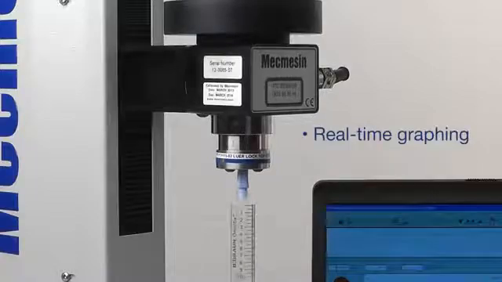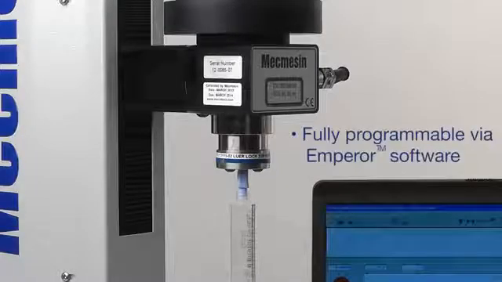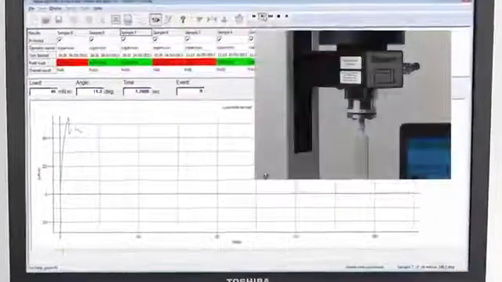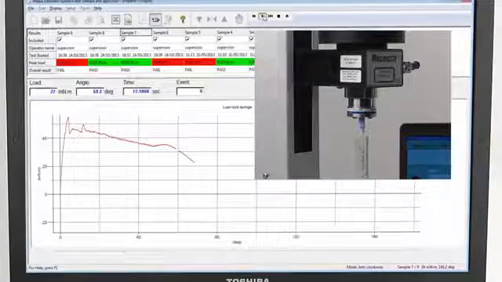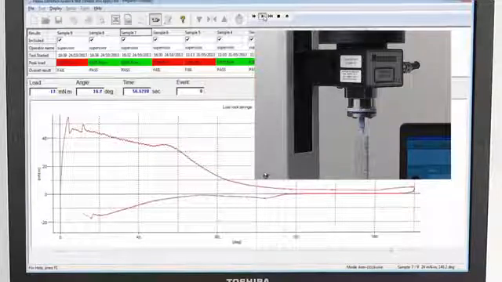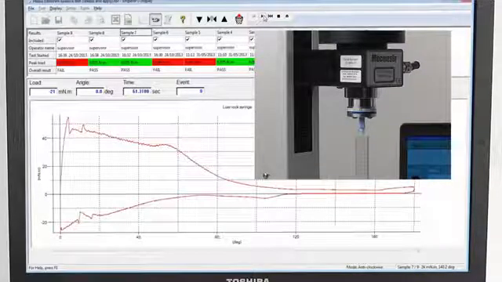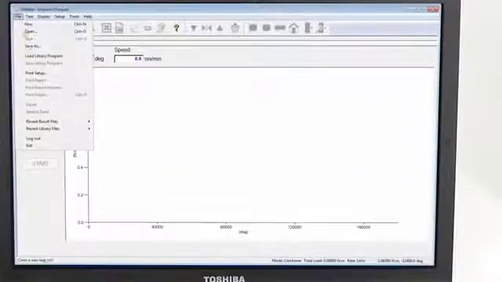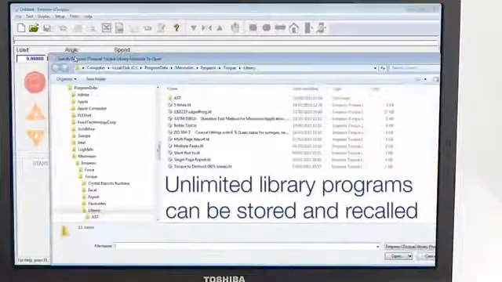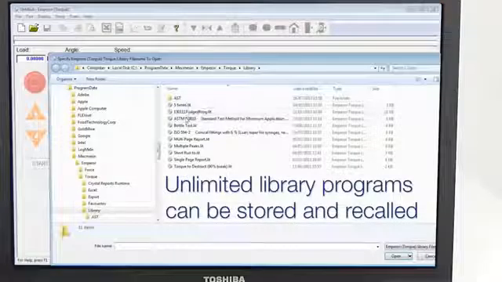The Helixa is controlled by Mecmesin's own Empra software, which can be programmed to set the rotational speed from 0.1 to 30 RPM. Events are shown in real time, and you can set pass or fail criteria for the test, which are recorded in the unambiguous color-coded results display. With Empra software, you can write and save an unlimited number of library programs that suit your testing requirements. The library program contains all of the program commands and calculations that allow the operator to start collecting sample data.